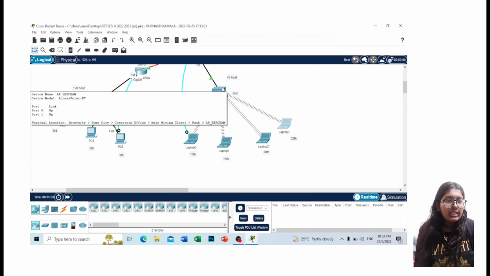Now we are going to check the connectivity between laptop 0 and AR Bercham. So we are going to click laptop 0 and go to the PC wireless connection.